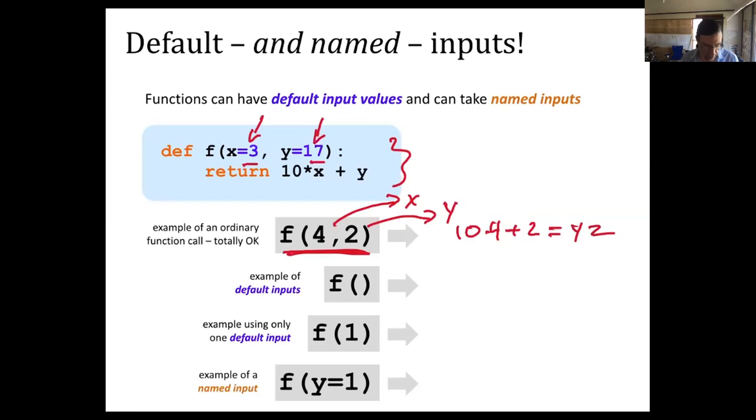But the nice thing about defining those default values is if you call the function with nothing, then those default values now kick in. Now x is 3 because that's the default value, and y is 17 because that's the default value. So we get 10 times 3 plus 17, which is 47.